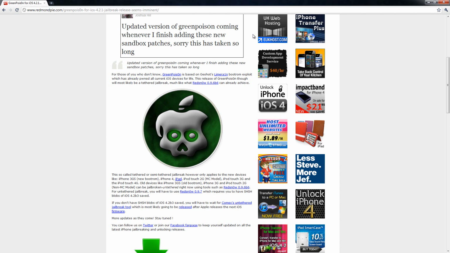You guys will still need your 4.2 beta 3 SHSH files saved, and from what I understand, it's too late to get those. Apple has closed it off, and they are not signing that firmware anymore, so they are not giving out those SHSH files, which means you cannot grab them anymore. I am extremely sorry for you guys who do not have them. You will just have to wait until Comex releases his jailbreak.